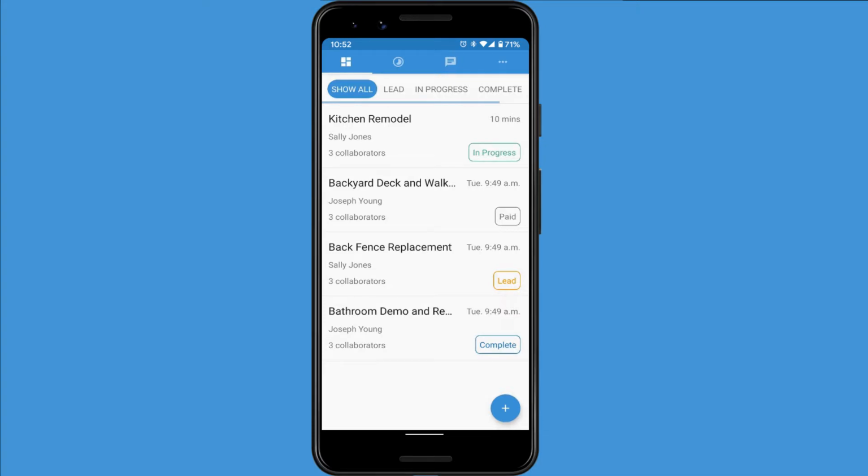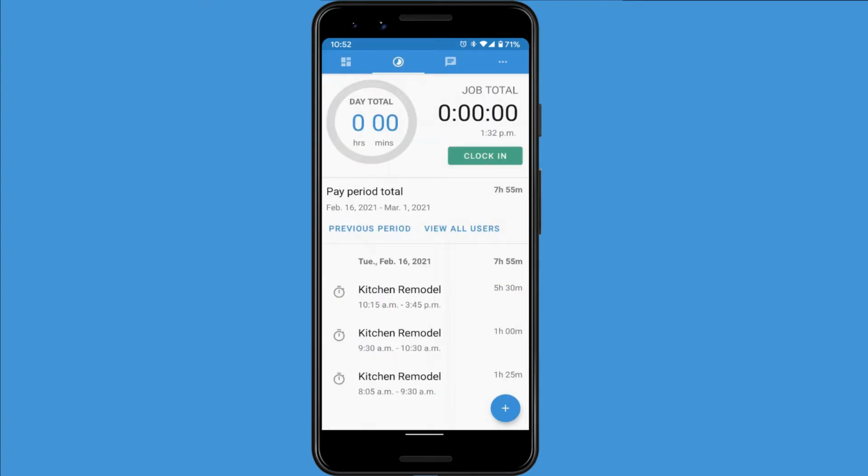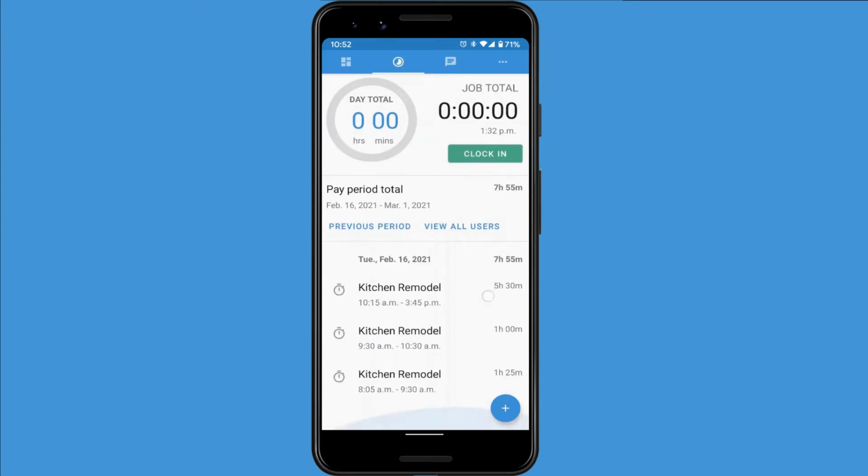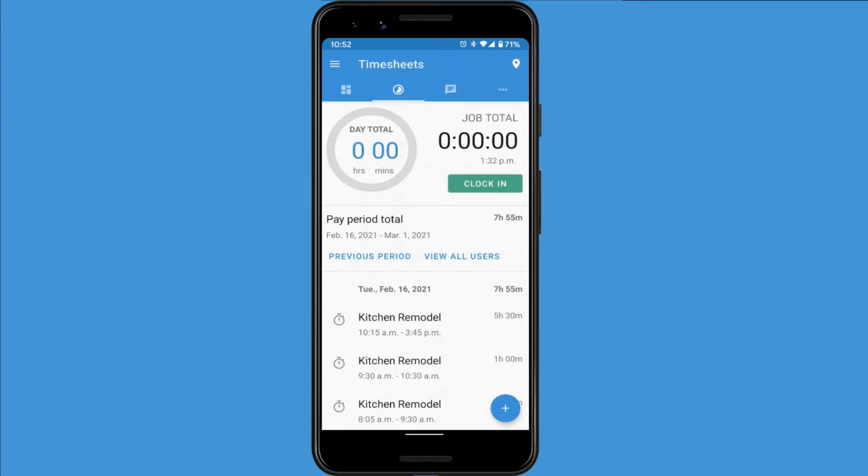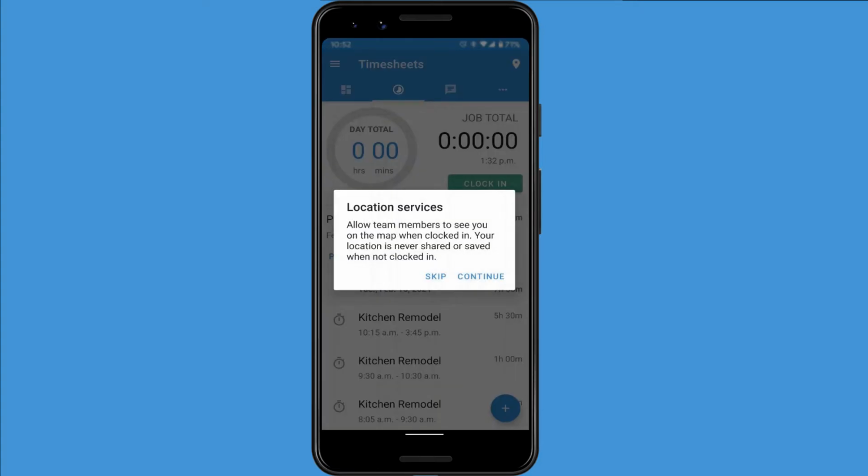The first thing we're going to do is tap on the timesheets icon to open the timesheets menu. Here you'll see a list of any times that have already been entered in your timesheet for this pay period. When you're ready to clock in, tap on the green clock in button.